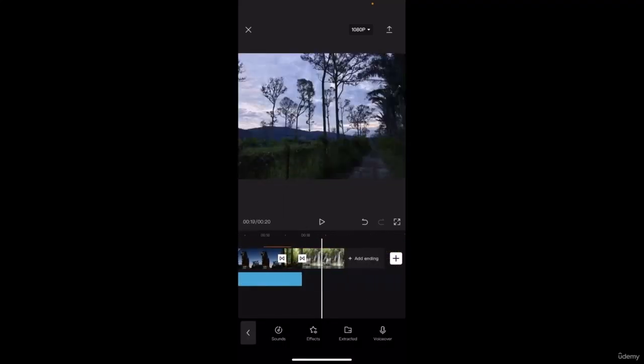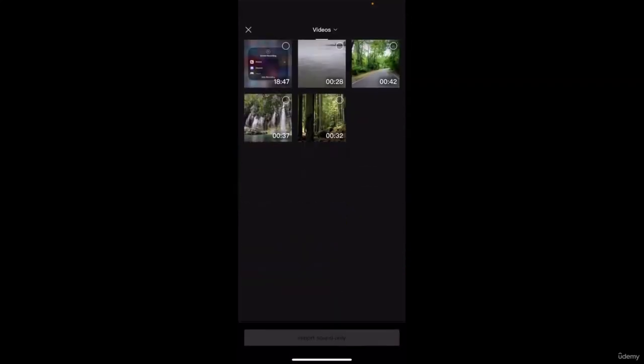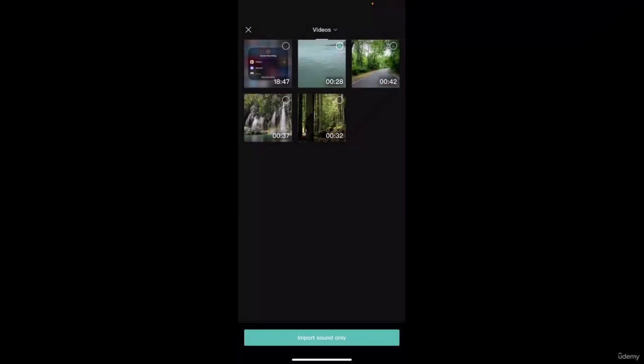So similarly, you can always make it your favorite, or to add it, you just click on the plus sign at the end, and you can see the deep frying audio has been added to our workspace. So besides the effects, we have extracted. As I said, extracted means extracting a sound from a video. So just click on the video that you want, select it, and import the sound only. You can see import sound only, just click on that, and automatically the sound should be extracted.